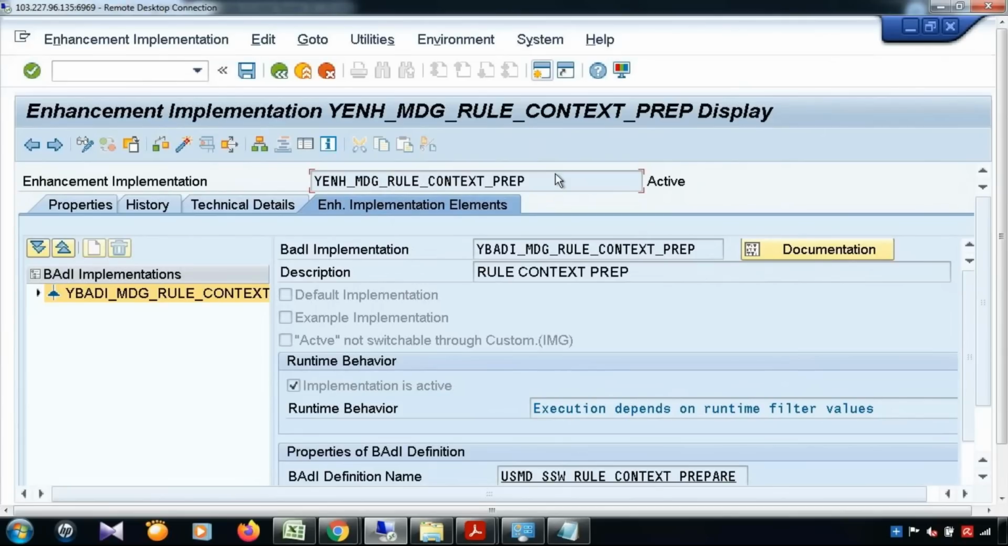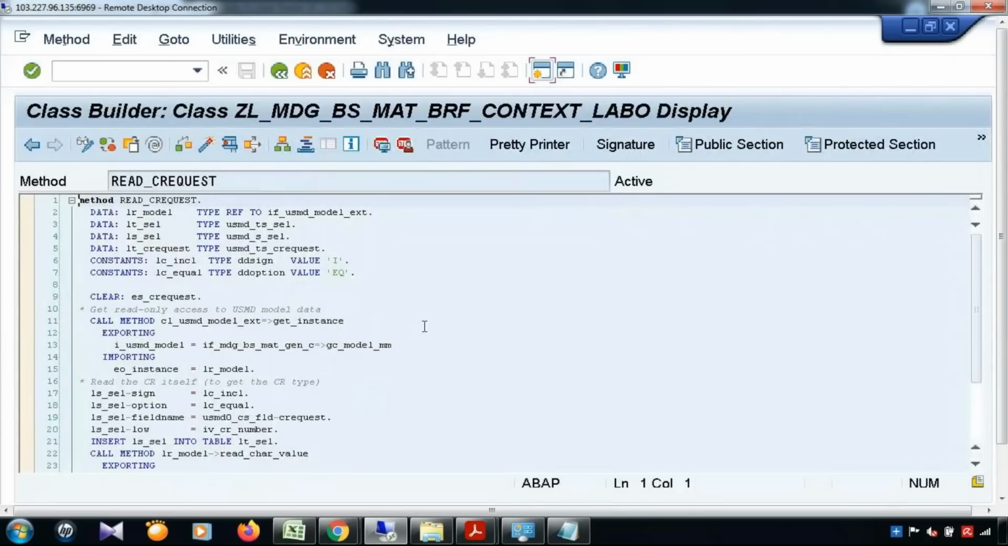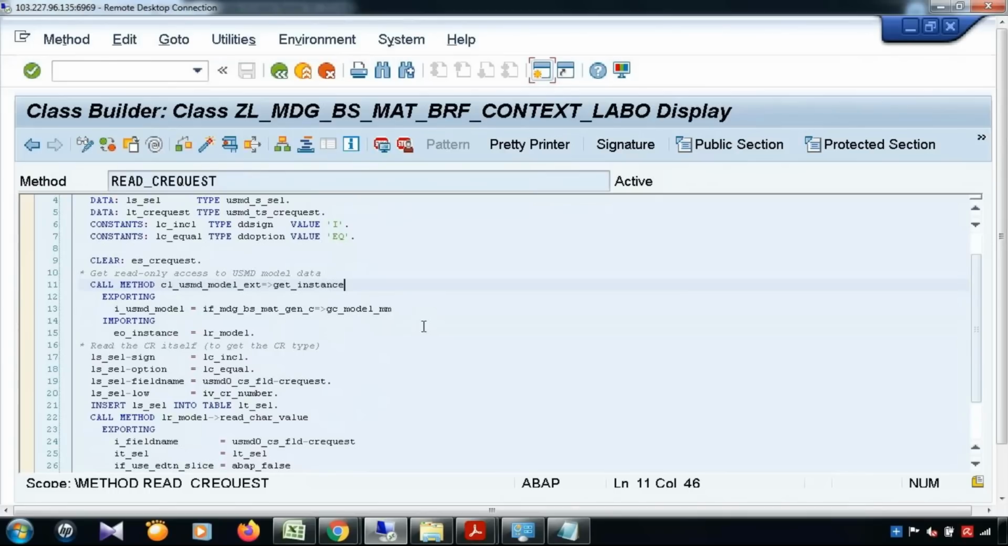So this is the enhancement implementation name, the body name, followed by the implementing class, followed by the methods. Okay. So the first thing we need to understand is the read change request. This is the standard method, by the way. Now, just going through what kind of logic has been written here.